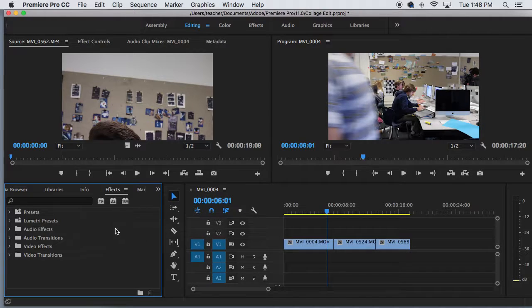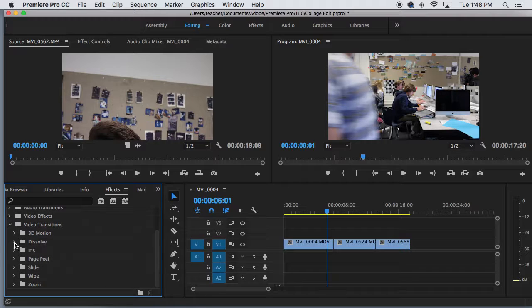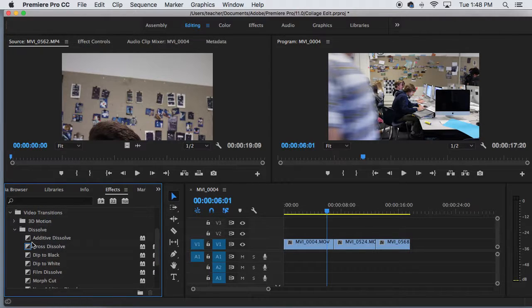That opens the effects window here where the project window once was. So for transitions, I'm going to look under video transitions. I'm going to click on the little twirly next to the folder, scroll down and find the dissolve. So I'll open up the dissolve folder. Cross dissolve is highlighted in blue because it's the default transition. To add it between these 2 clips, I'm just going to click and drag it and drop it directly on top of those 2 clips.